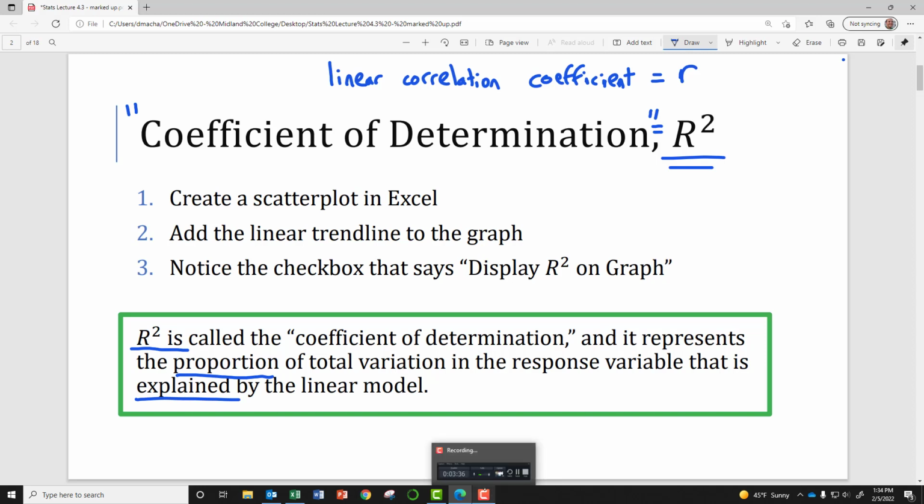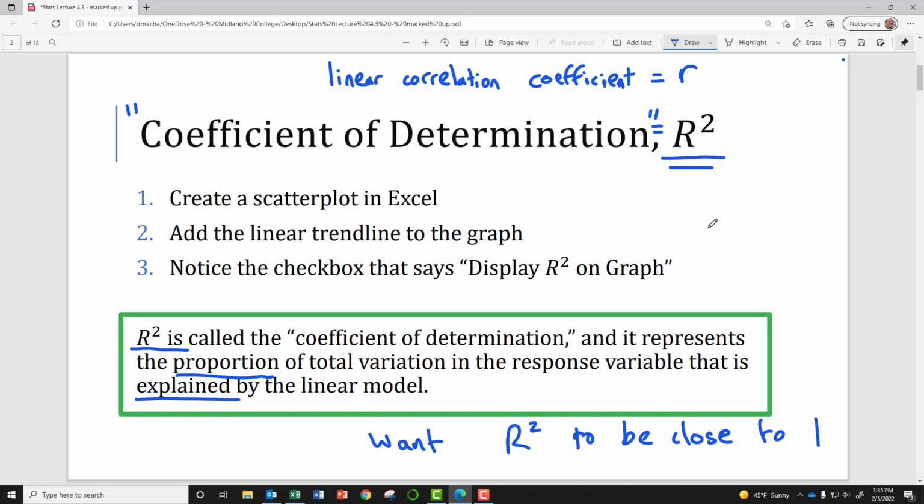And let's think about this for a moment. If I'm creating a linear model, I want my linear model to explain all of the variation in my response variable. I want it to explain as much as it can. And so basically, I want R squared to be close to 1. Because 1, if that was the proportion of the variance that was explained, that would say we're explaining all of the variance in the response variable. And so we have a really good linear model if it can explain all of the variance. So we want R squared to be close to 1. 1 is going to be the maximum value. And this is the idea, is we want R squared to be larger.